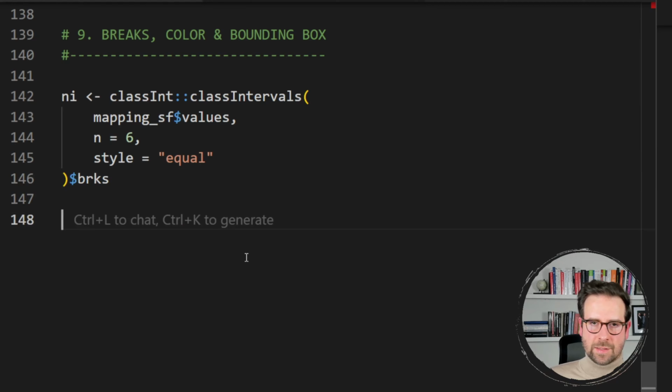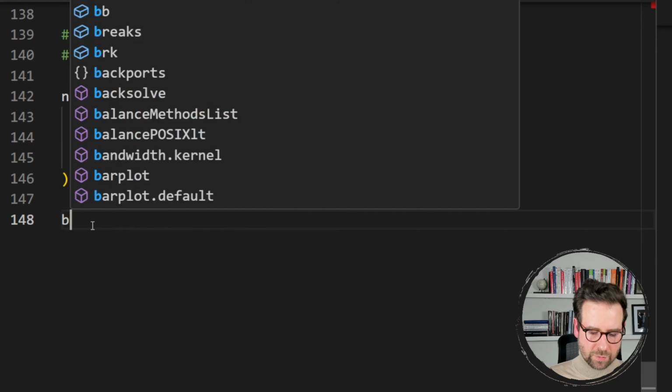So that's the first thing. The second thing is to append the values here, where we want to append the minimum and maximum values so that we really make sure that our legend has minimum, maximum values, and everything in between defined by this equal style.